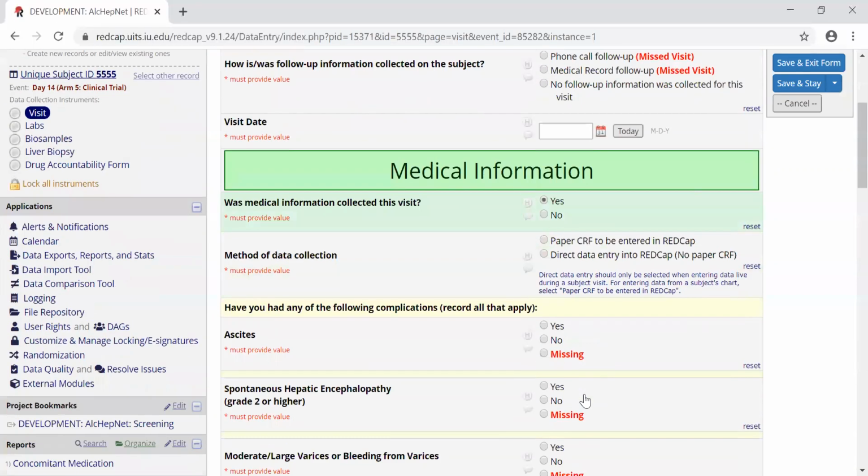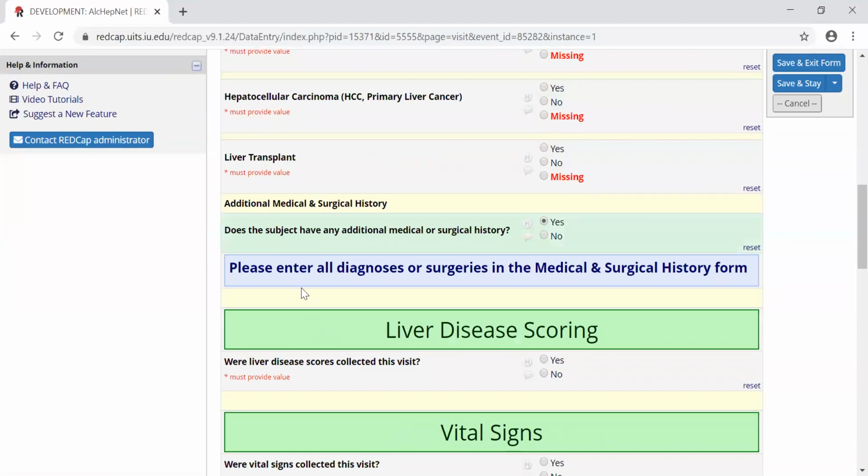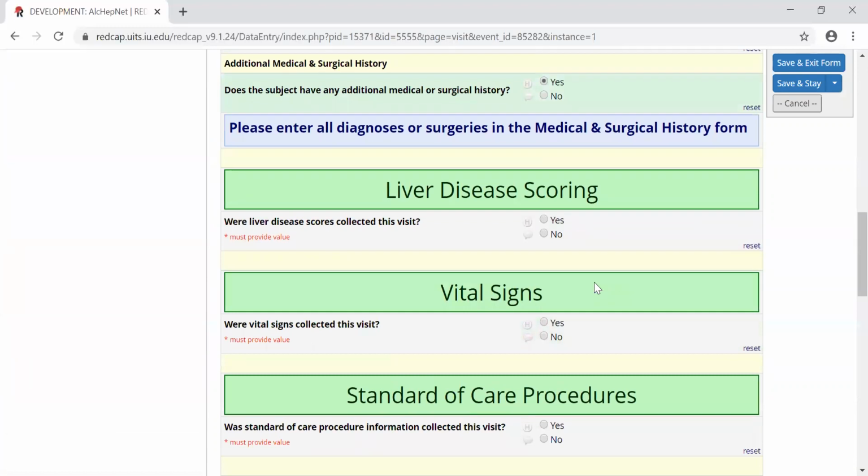you should only see, this isn't working right now, but you should only see, has anything changed? You should only see this data point. And if yes, then you need to go enter it in this medical and surgical history form. That's the only caveat with the medical.